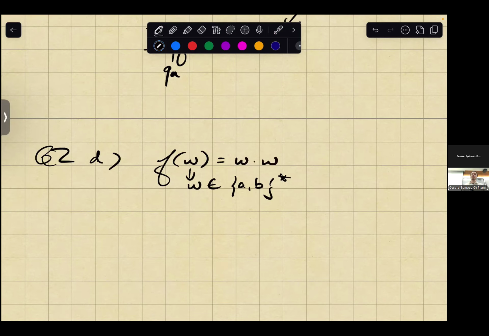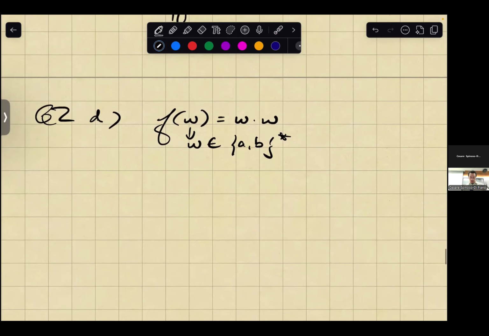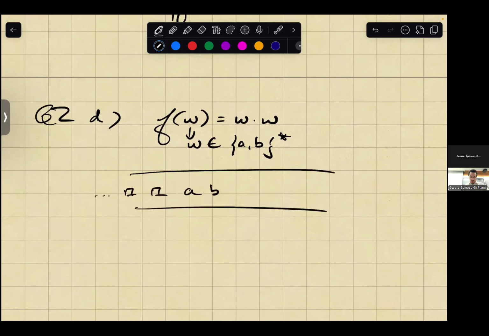The reason I'm doing this one first is because it's very similar to the previous Turing machine. The way this is going to work is, I have my blanks, and then at some point I have my input string. Maybe it's A, B, B.